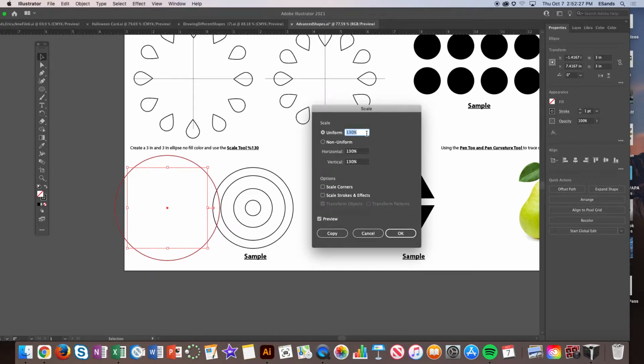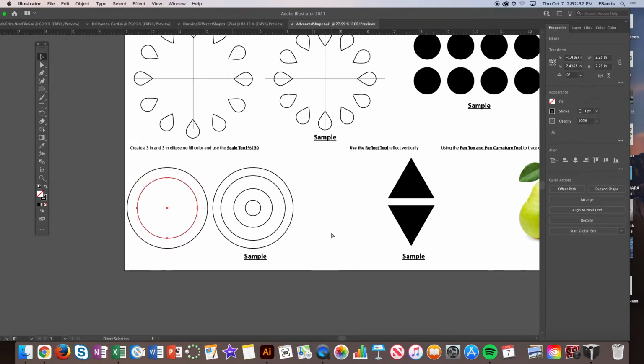So we're starting at 100% and now we're going to go down 50. You can also go down 25 so it's not quite as much, or even 75. 75 would be better. 75. Hit copy and do Command D, all the way.